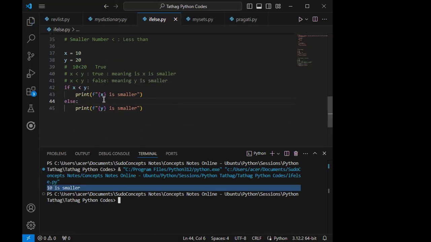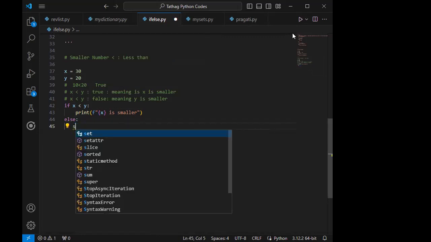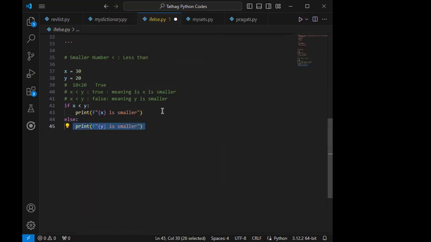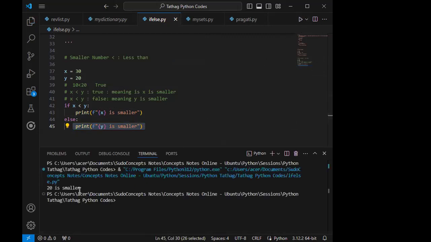See here, it is now not saying x is smaller, it is saying x's value is smaller, 10 is smaller. And when this is false, let's make x bigger now. 30 less than 20, it is false. False meaning it says y is smaller, meaning y's value is 20, 20 is smaller. Okay, let's clear this. Look here, it will say 20 is smaller. See, you understand? Okay, let's move on.